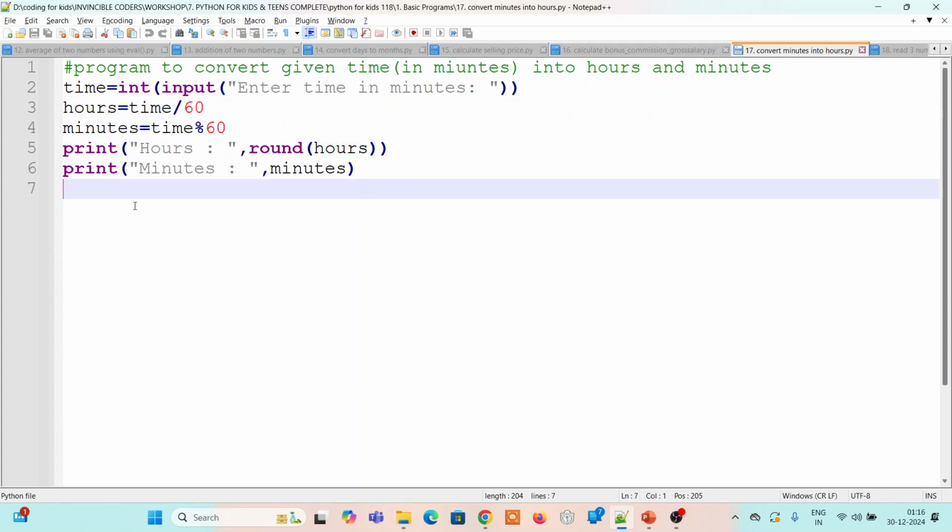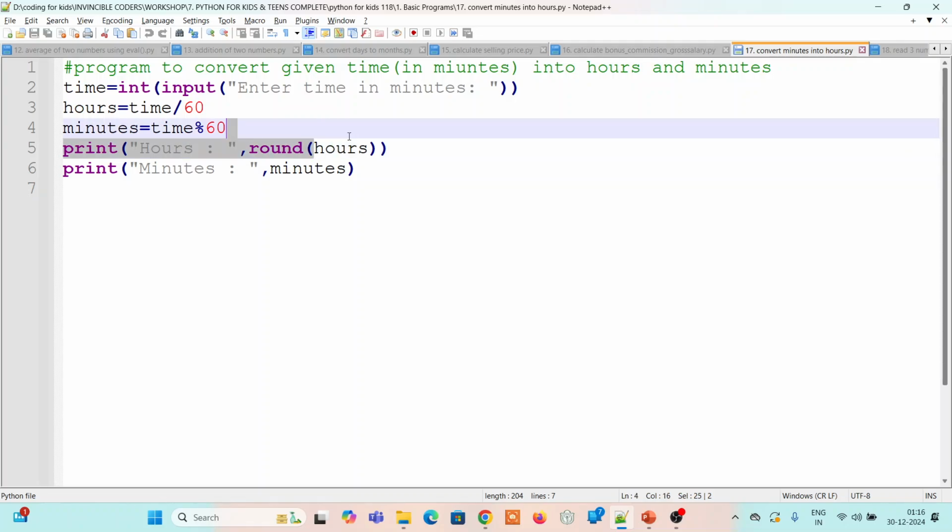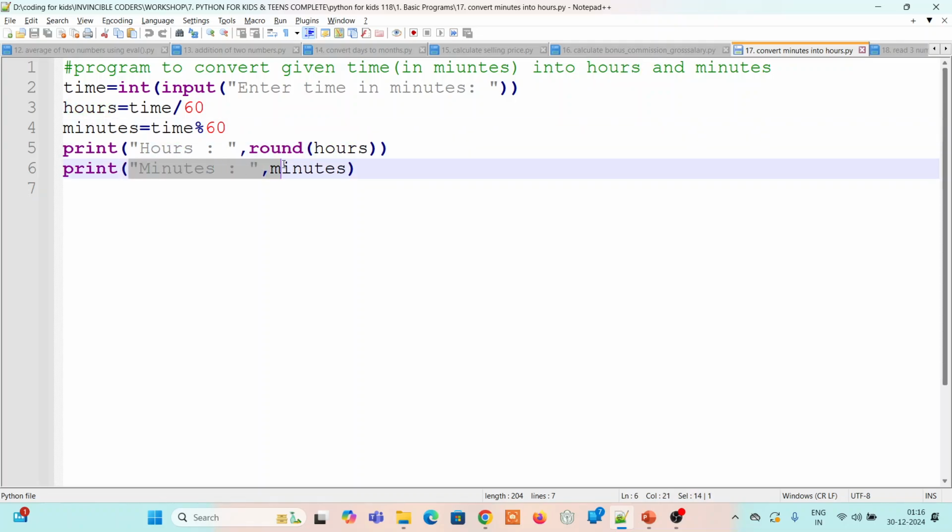And if any minutes are extra, let's say the user has given 125, so 5 minutes would be extra, so whatever remainder you get using this calculation will be stored in this variable. After that, we are printing the number of hours and the number of minutes.